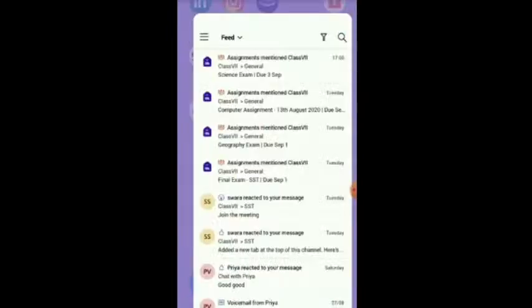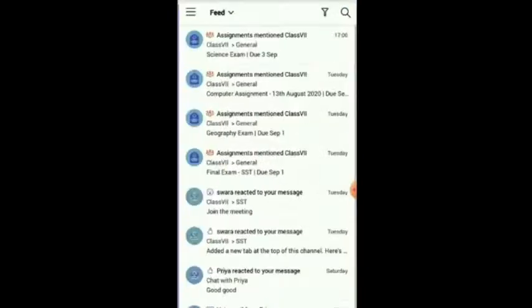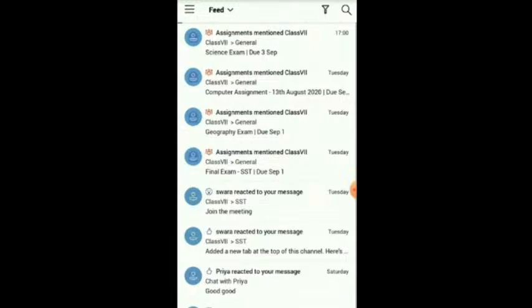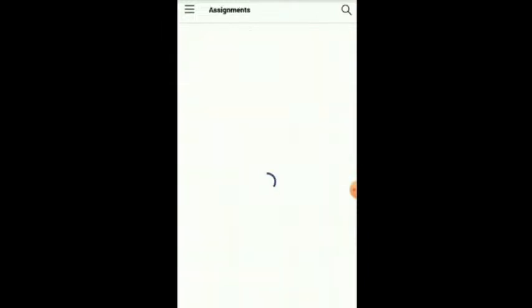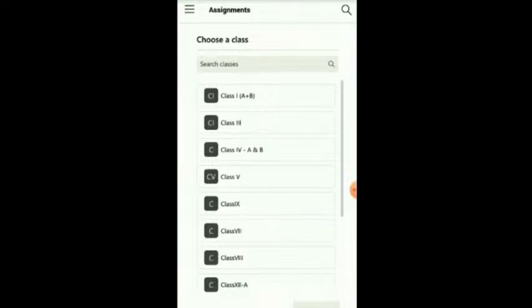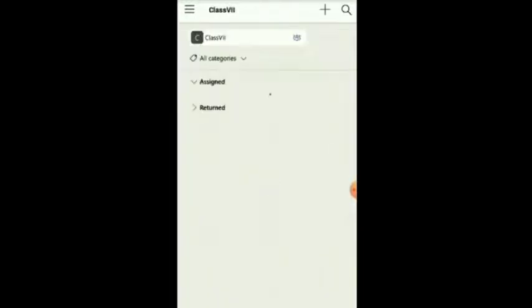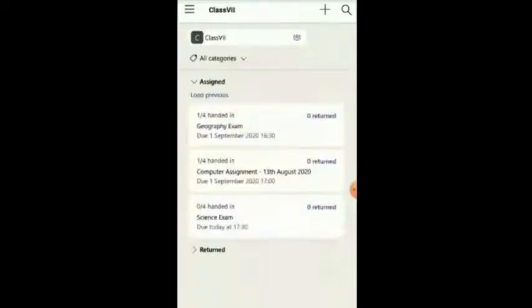For providing assignments to your students, you should go to the assignments option which is given on the lower panel. Once we have the assignments page, choose your class. After choosing your class, the next button will be enabled. By clicking on next, you will go to the next page.